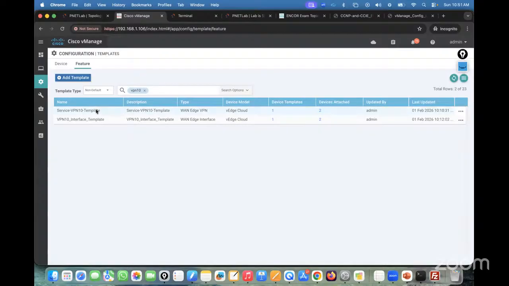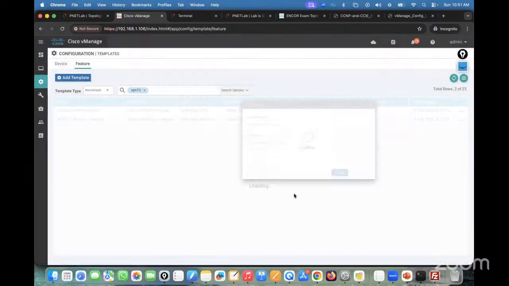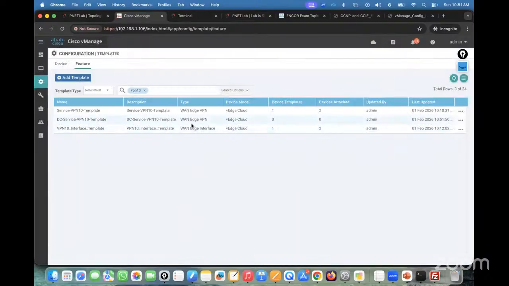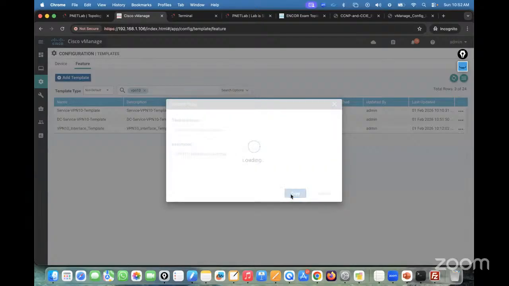First, I will copy the Service VPN 10 and interface 10. Both I will copy. Let me copy the first one. I'll make it a DC Service VPN 10 template. Second thing, I will copy the LAN interface, VPN 10 interface configuration also, but I'll make it a DC. See, VPN 10 is the same, but I'm only changing the name because I have to do some additional configuration.